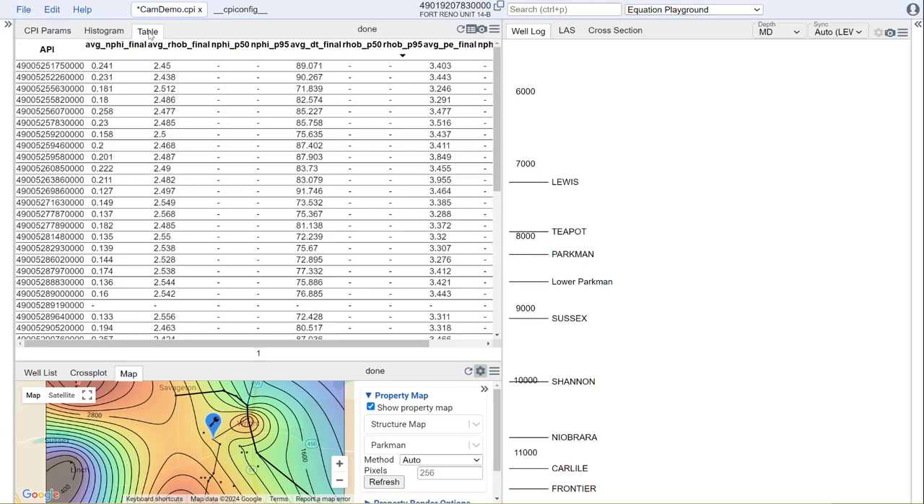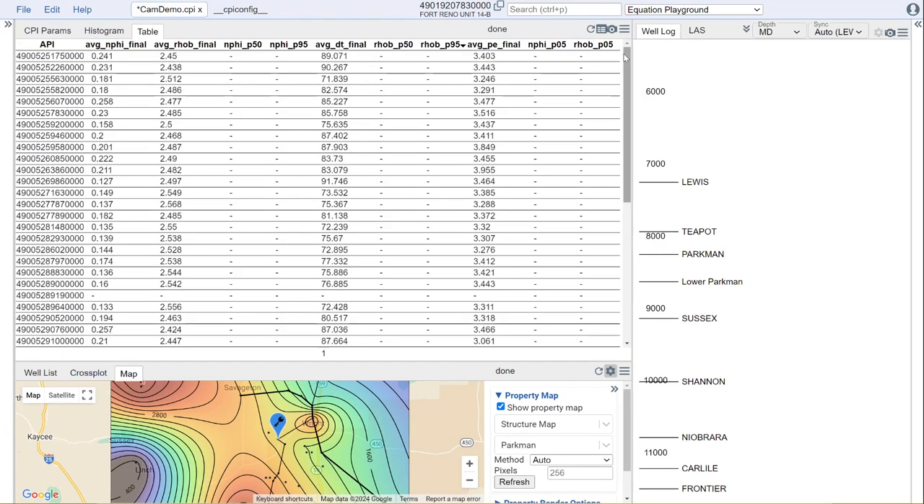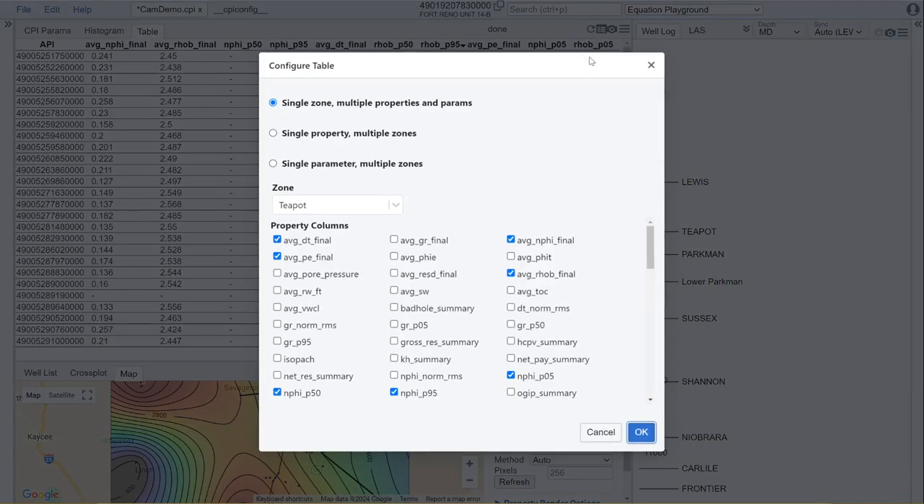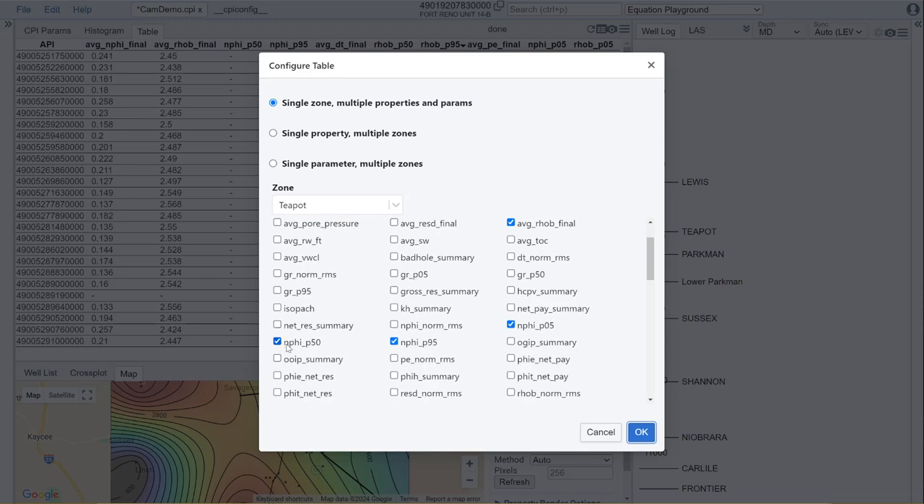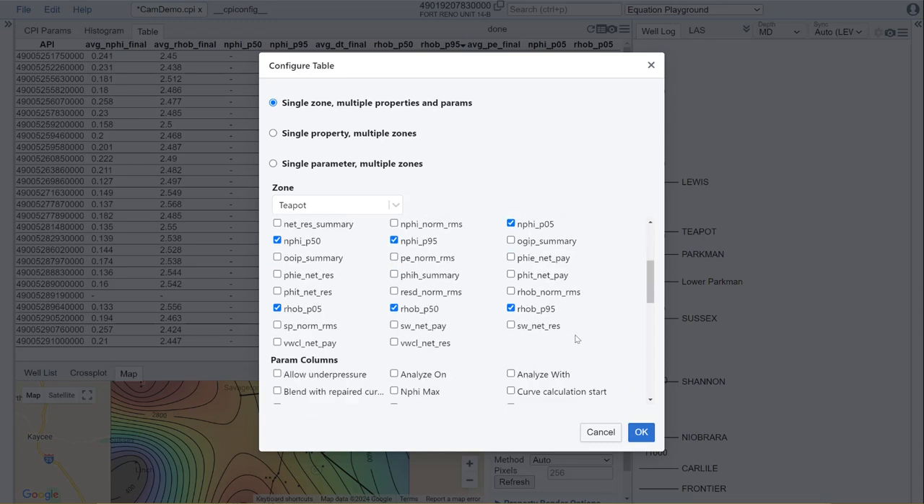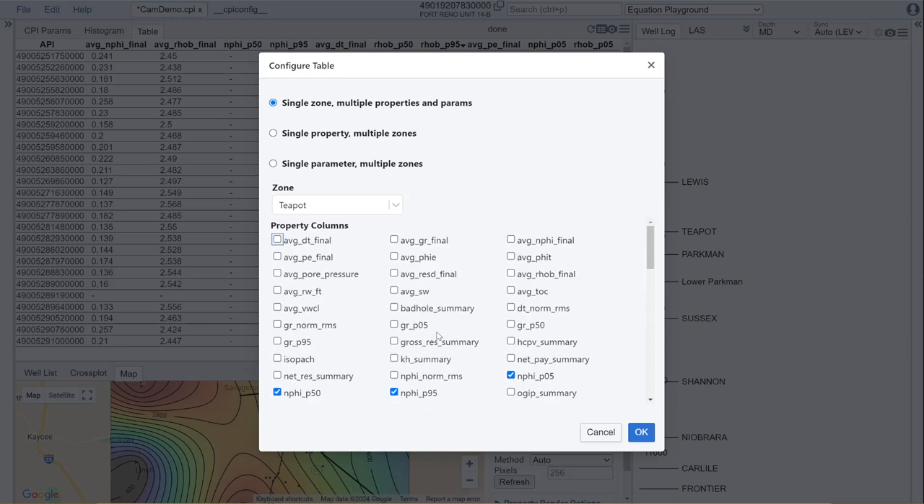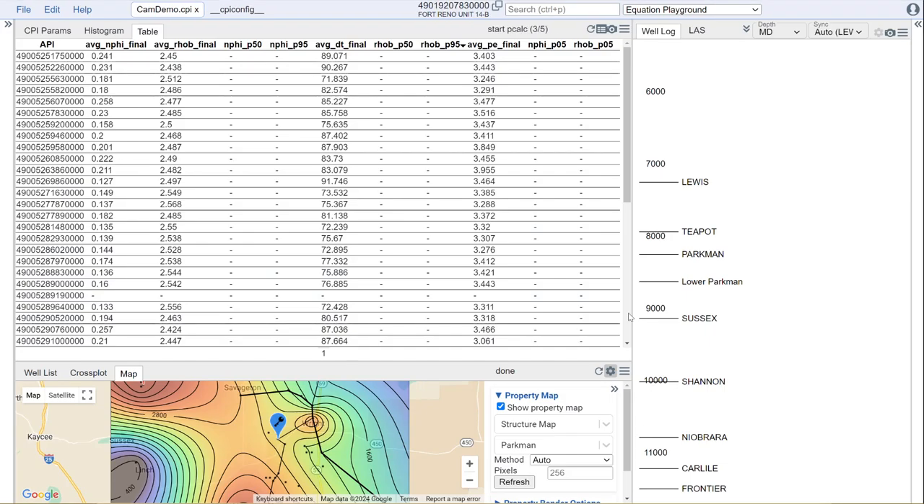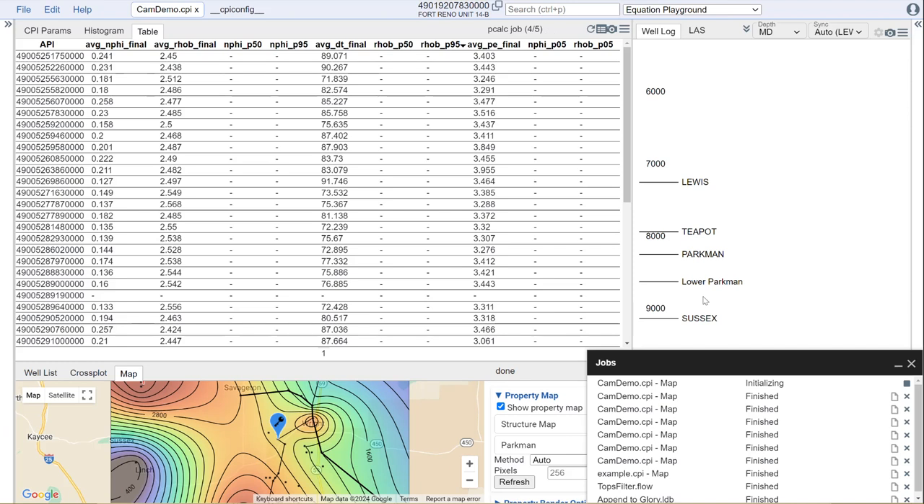Now we can come back to our CPI. We can come back to the table view. And what we need to do now is select this icon here. And now you'll see the Infi, P50, P95, and P5. Those are here. Those are kind of holdovers from previous work I did before making this video. And we'll also add the gamma ray P5, P50, and P95 in there. We'll hit OK. And now it'll start up a job. That job will run, and then it will display these extra values for us here.